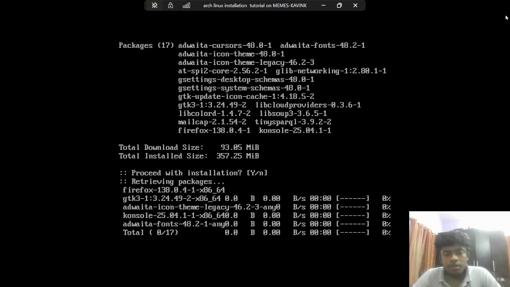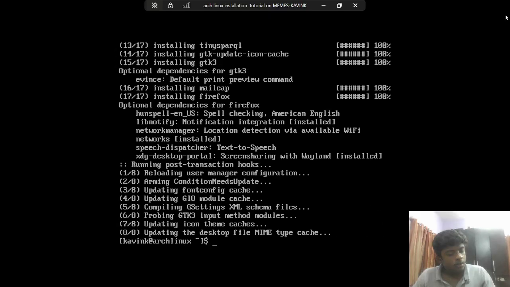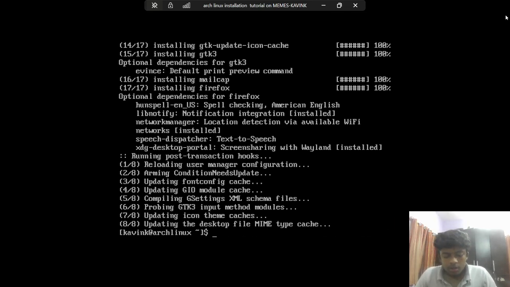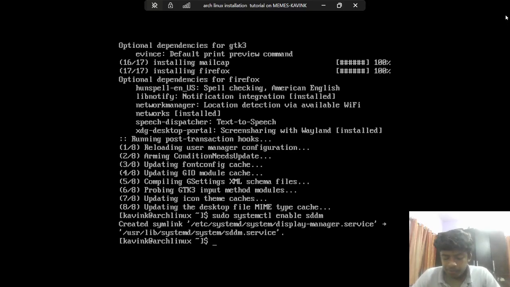I'll see you guys when this is also done. Okay, hello there people, this is done. Now what we can do is we can enable our SDDM service so that we can log into our desktop. sudo systemctl enable sddm. Okay, and yeah, that should basically be it. Once we reboot, we should be in our graphical user interface.